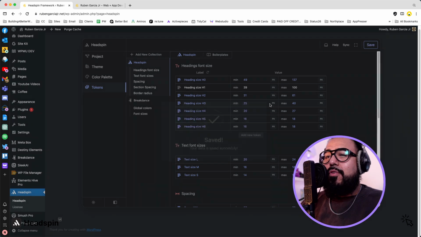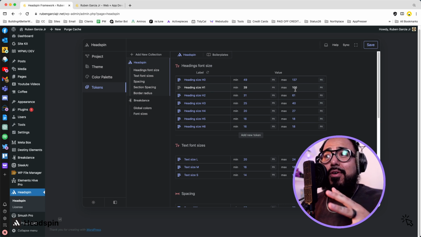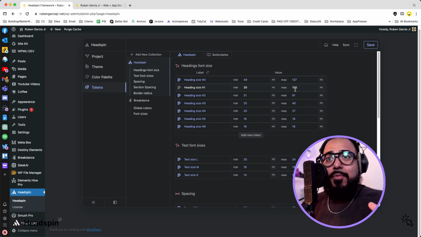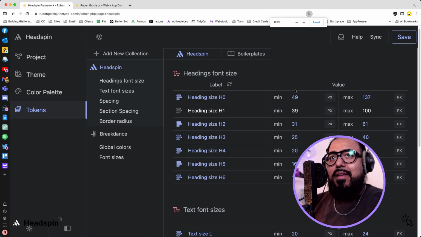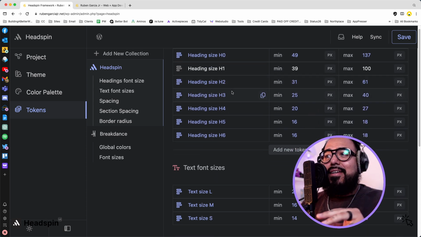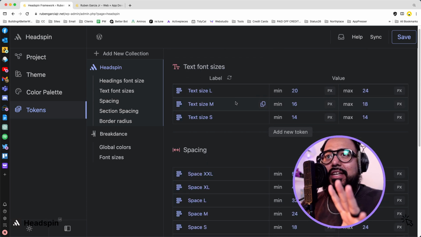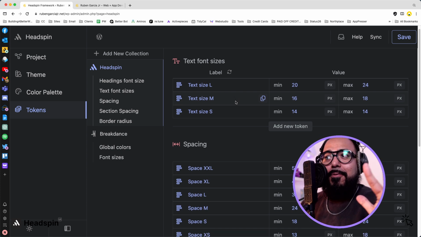So now your H1 will never be more than 100 pixels, but the minimum it will be is 39. So now you have granular control of everything inside of the builder. Let me see if I can zoom in here. See? So now you're able to get granular control over the headings, over the text sizes. If you want to change all the text sizes, go ahead, have fun. But out of the box, it is 100% responsive without touching anything, right?